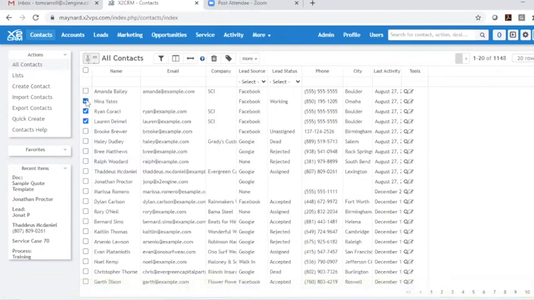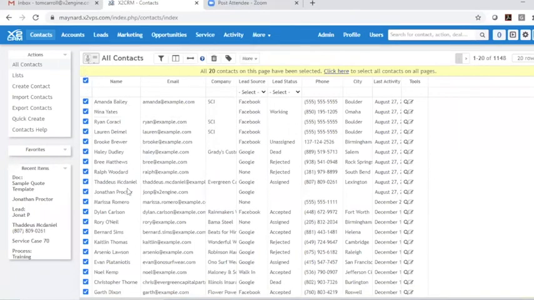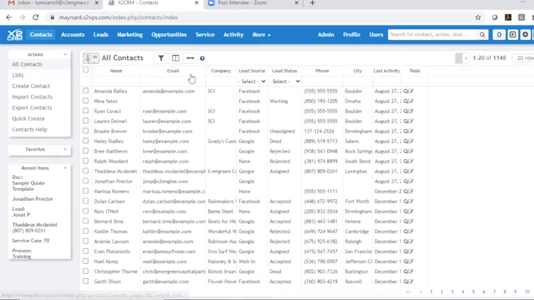Now, I can also do, these are choosing individual ones. If I click on the box up above, it's going to choose the whole screen. In this case, we've stated 20 rows to show, but notice it says all 20 contacts have been selected. Click here if you want to select all contacts and all pages. So let's say for some reason I want to update all 1,148 records. I would click on that, do the action that I want, and it will update everything. In this case, I'm just going to turn that off.